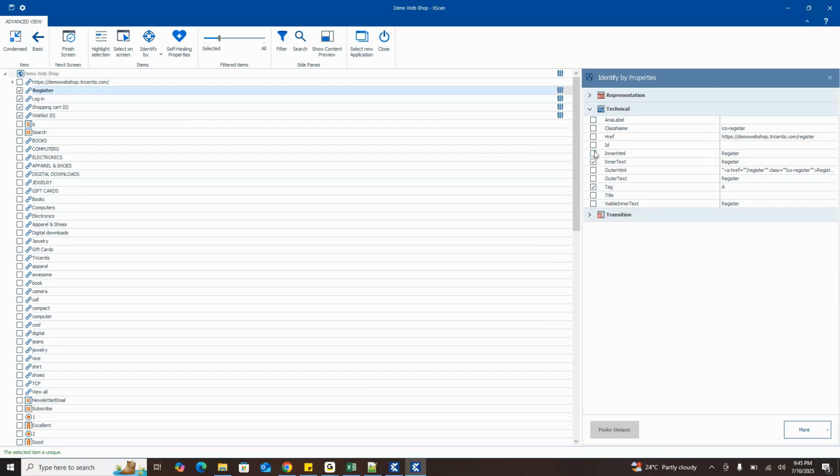You can see these are checked already because Tosca will try to identify the element on its own. Unlike in Selenium, where you have to create your own XPath, which is a tedious job, Tosca does not let you do that. It will automatically select the best property for this element. So Tosca has identified that inner text register and tag A is the best possible property for this register model attribute. Then this transition is basically XPath.